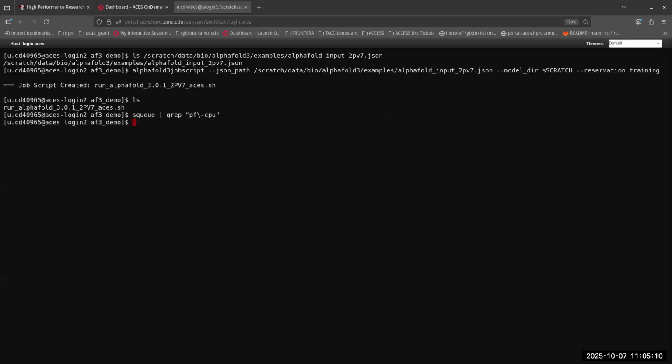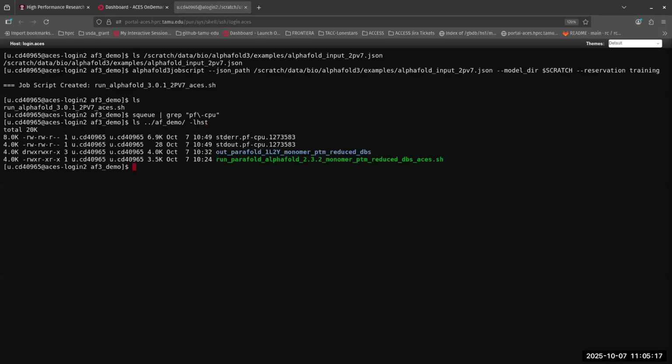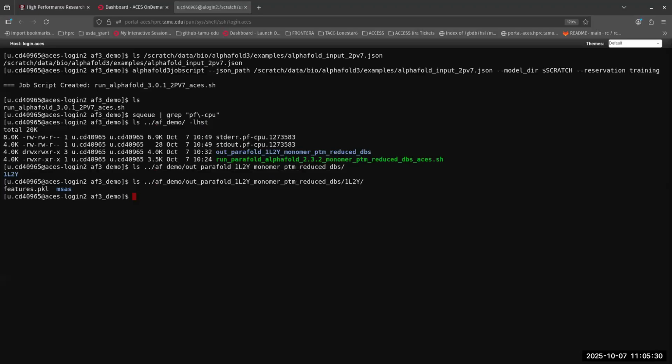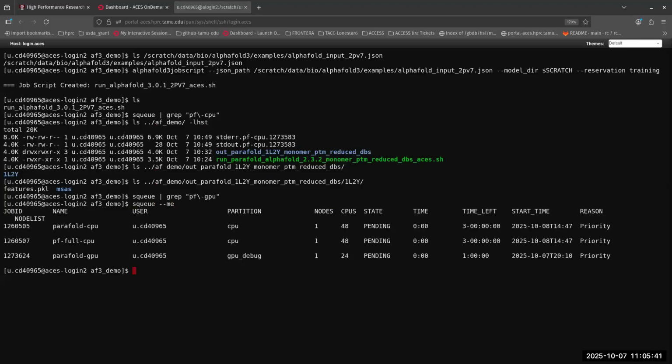Looks like that. The other jobs. Oh, the CPU step completed. There's a GPU step now. Yeah, the ParaFold job, the GPU step is pending.